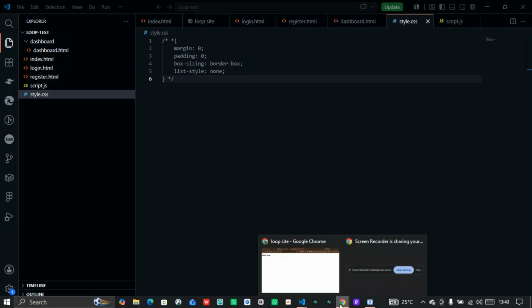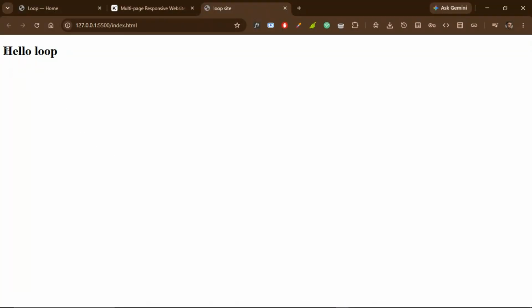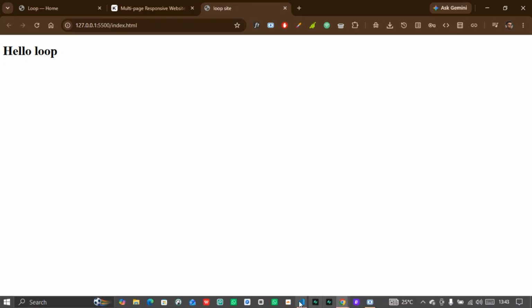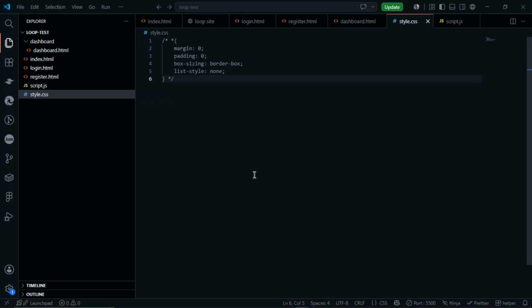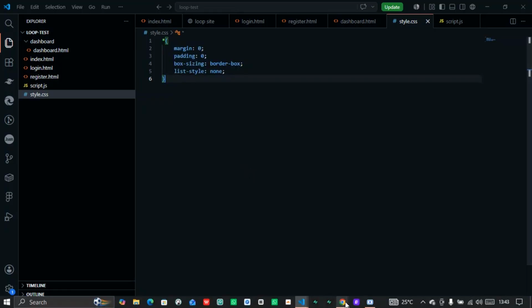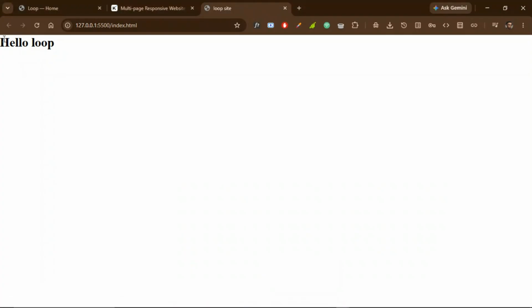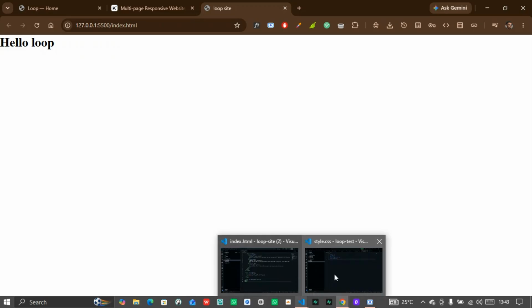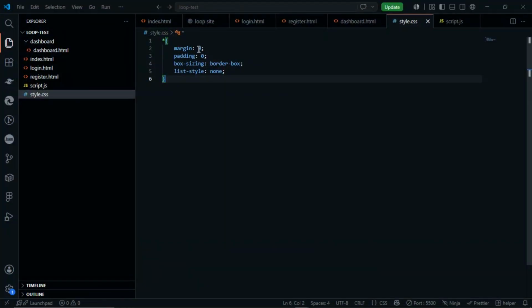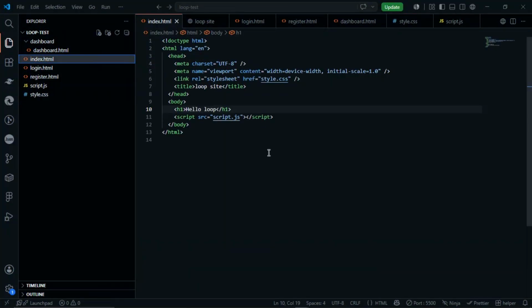Now let's check. Look at this: your browser is starting from this place and this place. After we have done this, there should be a change. Now look at it, it's starting from the top and from the edge. So that means our CSS has been successfully linked and it's working.